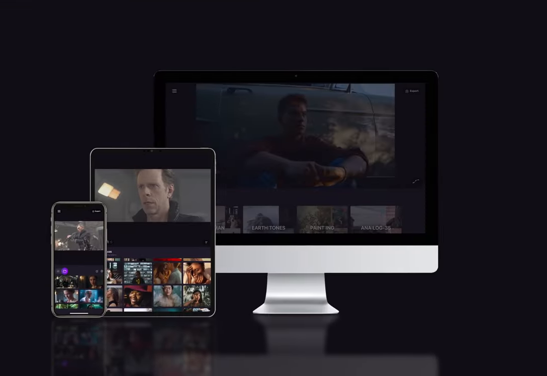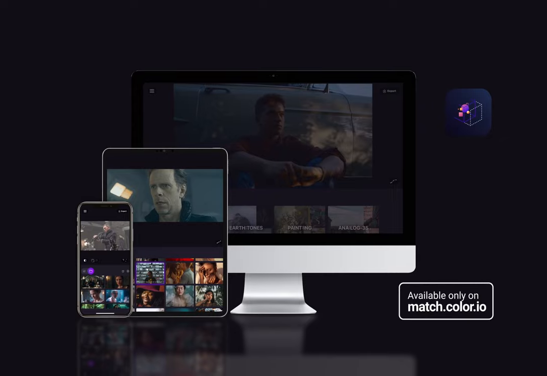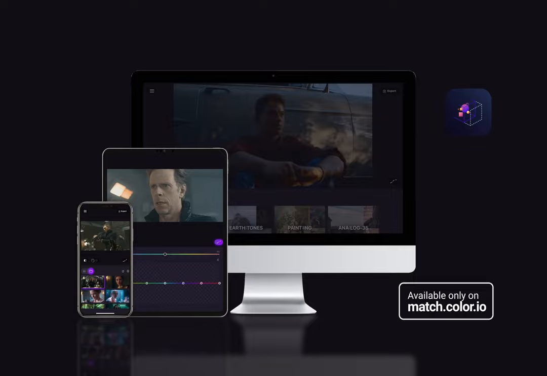Match works on any platform, runs directly in your browser, and check out the description below this video to learn how to install Match as an app on any iOS and Android device.